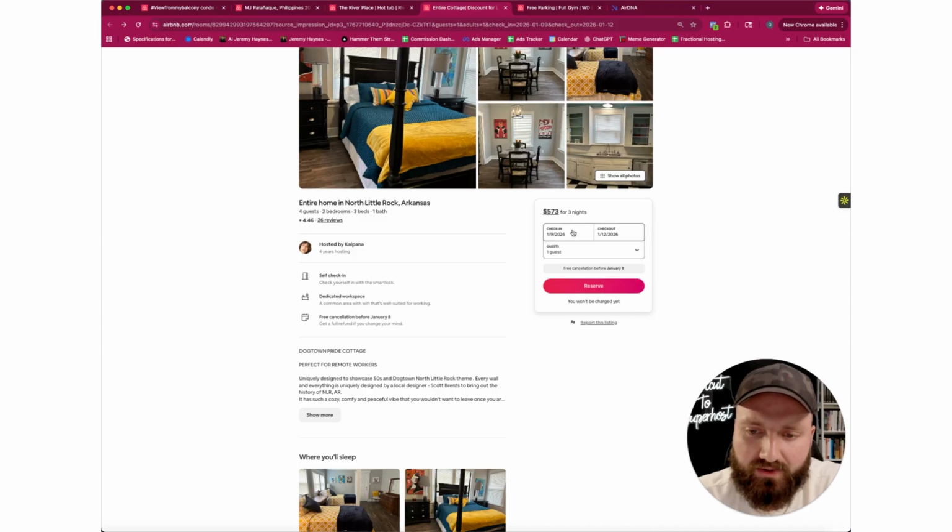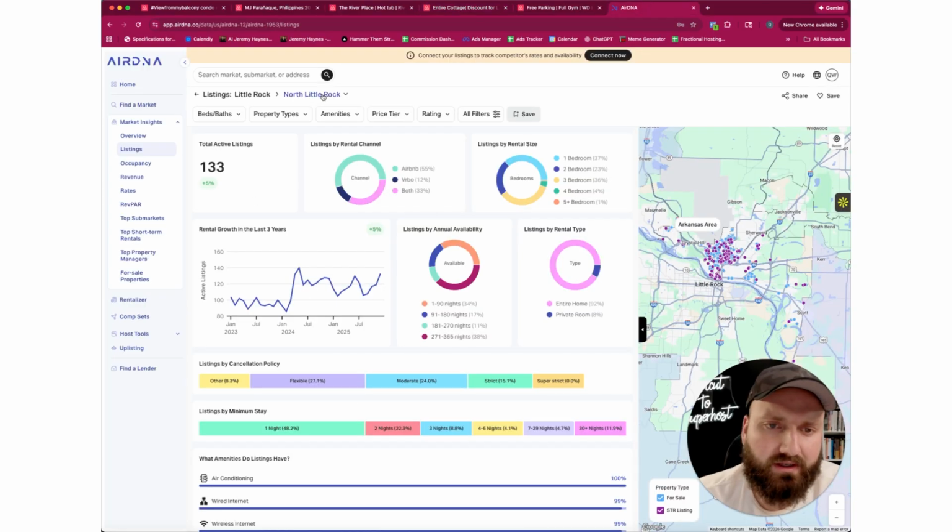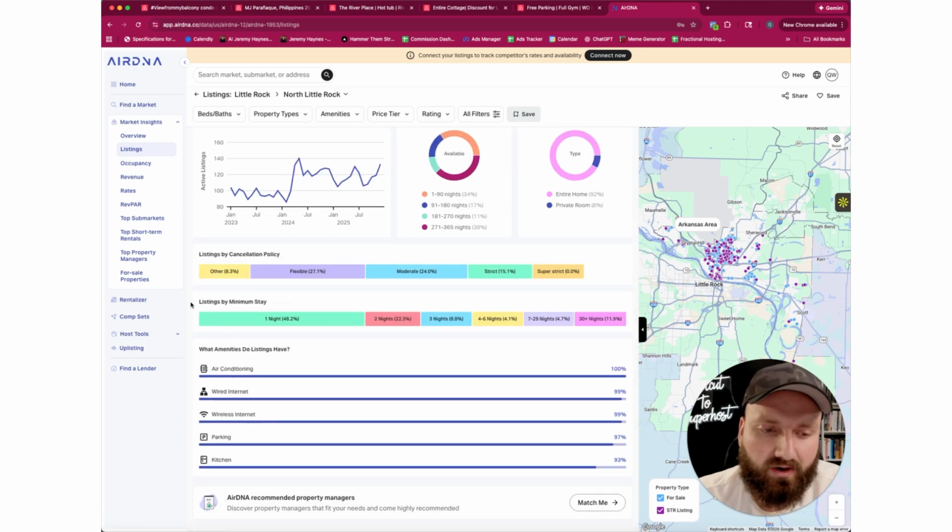One thing I noticed right off the bat is Kalpana has a 3-night minimum stay. And so if we go to her market in North Little Rock on AirDNA, which is a great tool, we can see that in her market for listings by minimum stay, more than 70% of the market is less than 3 nights. More than 70% has a 1 or 2 night stay, with the majority having a 1 night.